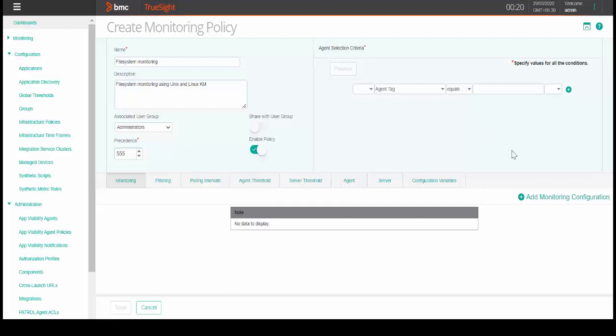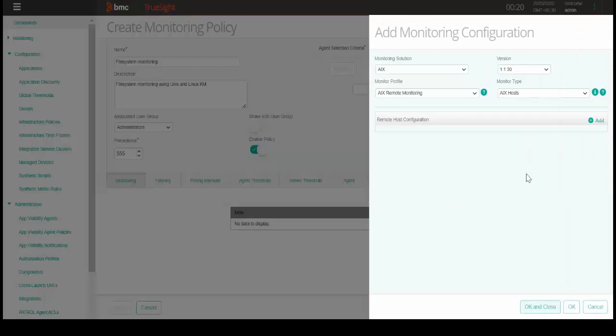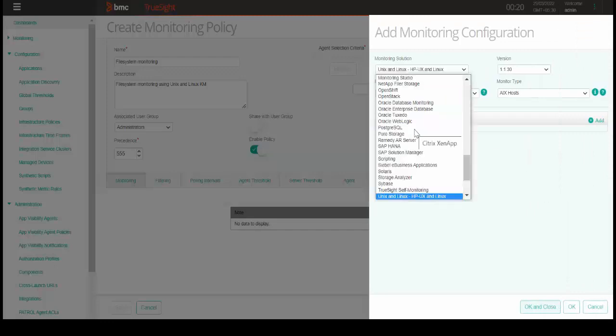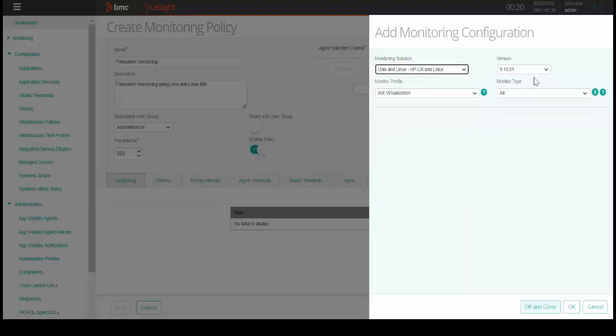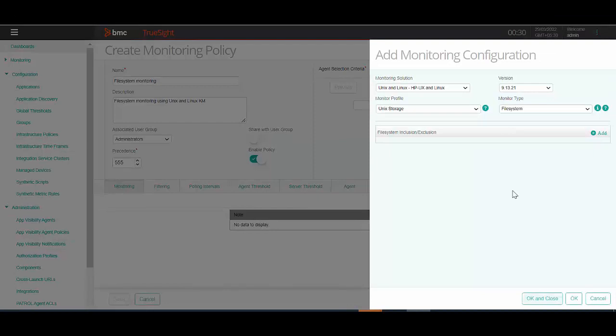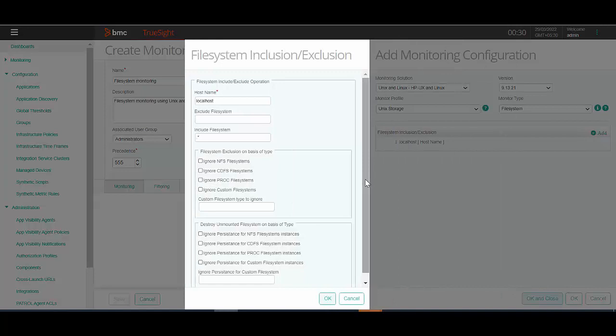I will now add monitoring configuration and will select monitoring solution as Unix and Linux with 9.13.21 as the version of the KM. I'll select monitoring profile as Unix storage and monitor type as file system. We can also include and exclude file system by providing details in file system inclusion and exclusion. By clicking add, we'll see all the details we can give to exclude or include particular file system.